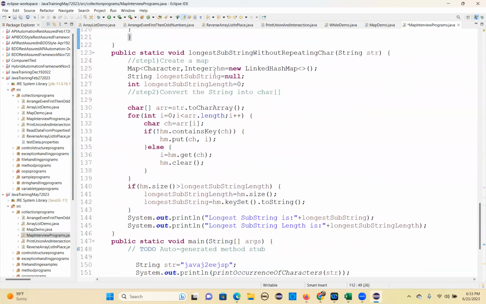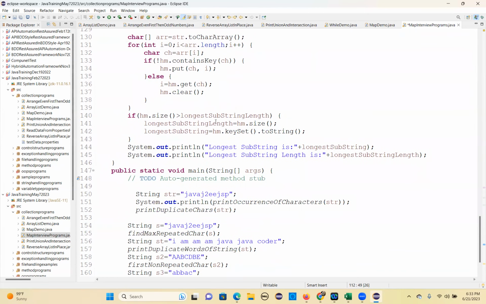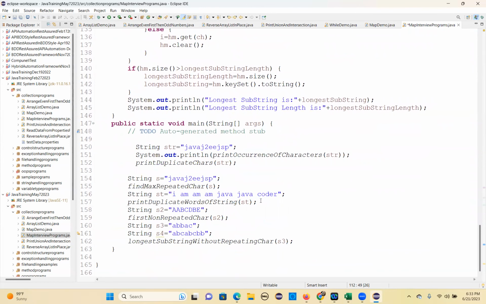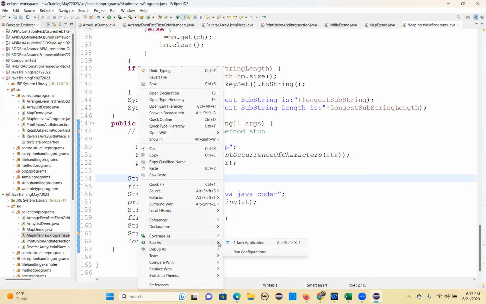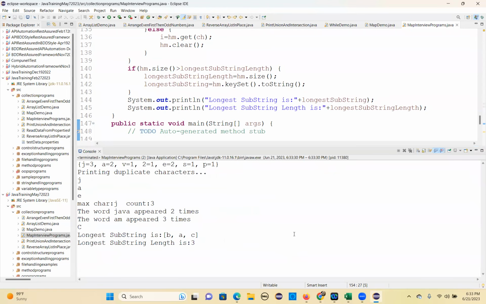This is also longest substring without repeating characters. You can find it out with the same procedure. Just go through this; it is one of the important ones. I'm giving all this, so just execute this. Tomorrow, the first half we can finish that.